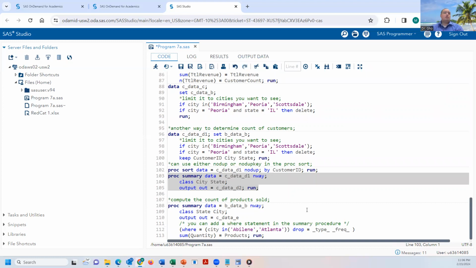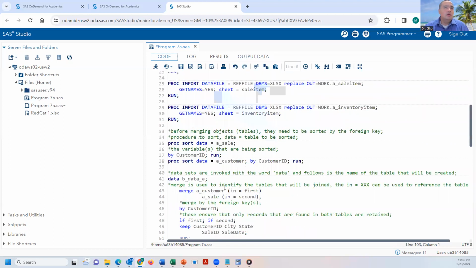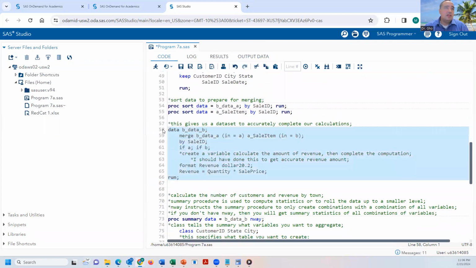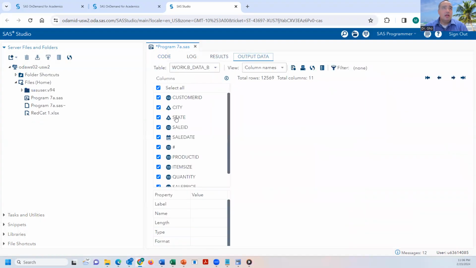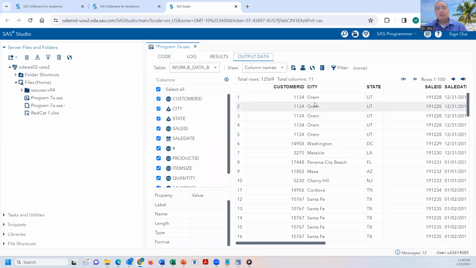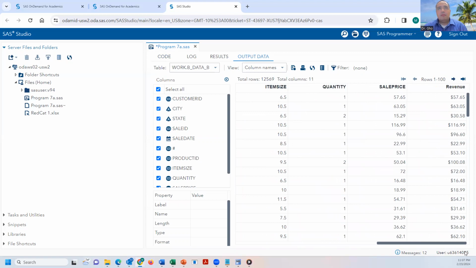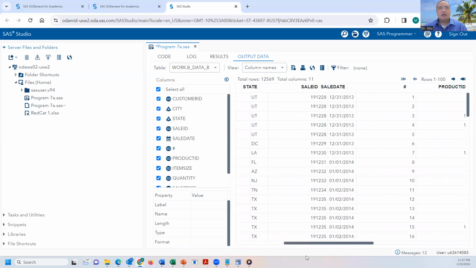Let's look at what happened. How do we summarize the product sold? We can actually write a little bit more of an elegant proc summary statement, and I'll show you how we can do that. If we go back to B data B, which I need to run this again so we can take a look at what's in here. B data B is a pretty nice table because it has really all the information we need to answer every single question that we have. We have the customer ID, the city, state. We have something about the revenue that happens, the number of transactions that happen.